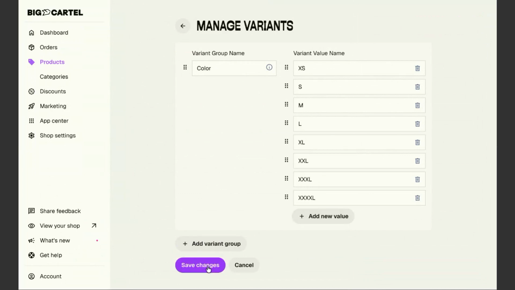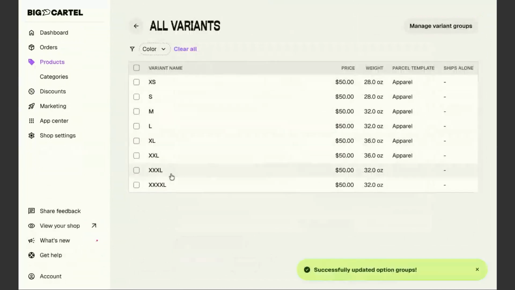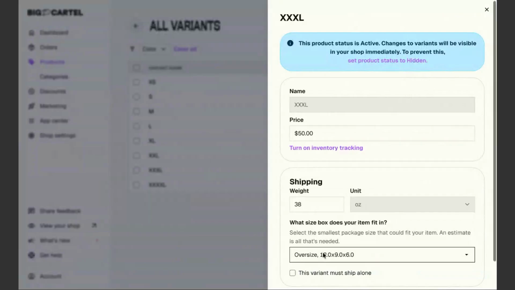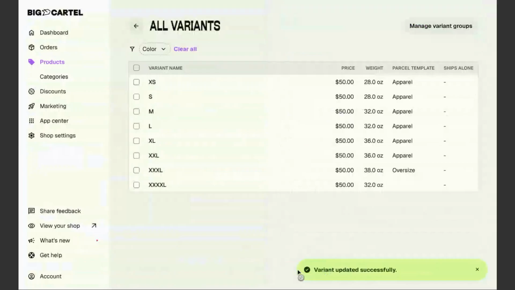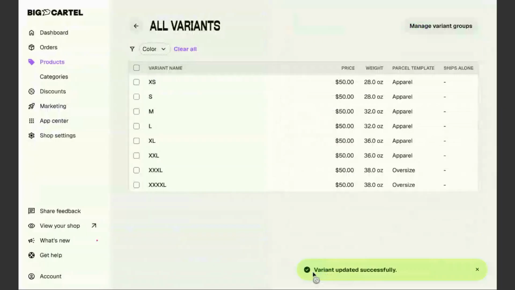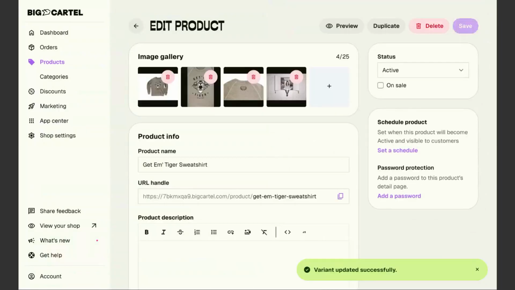We'll save changes. Okay, now right here we can see the new sizes. However, I need to adjust their weight. We'll say that's 38, and these are going to be in the oversize because they've got more fabric. And we'll change that to 38. And you can always come back and change it too, like I've done. There we go. We've got 38 ounces for these two sizes, and they are going to be in the oversize template. So we'll go back out and we will save all those changes.